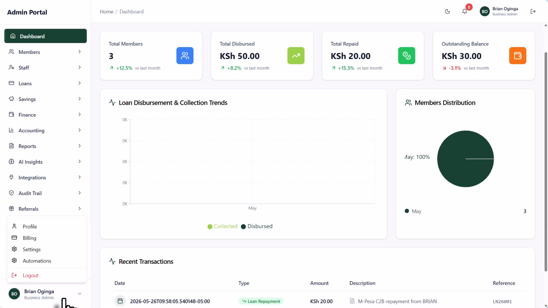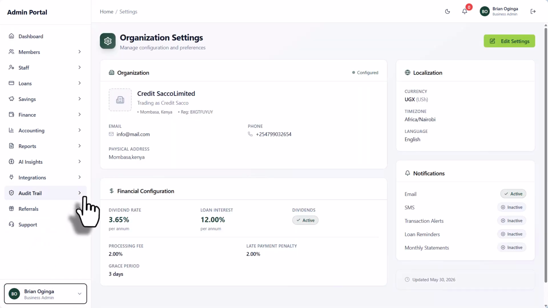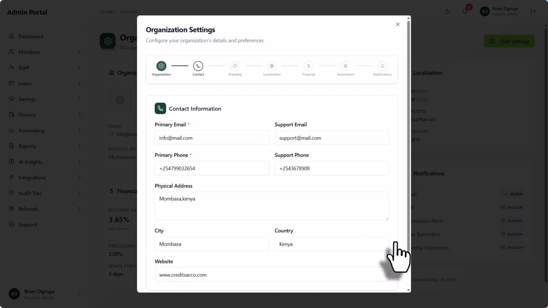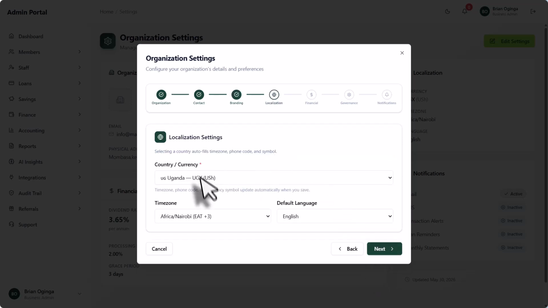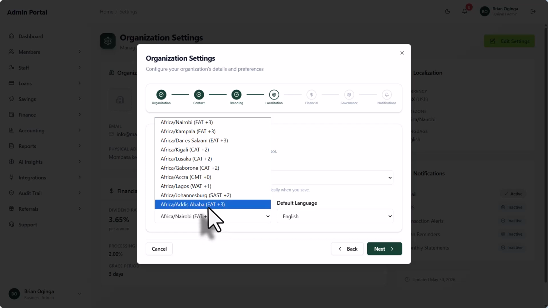So if you go to the sections, then settings, you can see that you can change the currencies. Right now it's Kenya, but you can update the settings. I can just scroll down. We can go to localization. Here you can set it to Kenya, you can set it to Uganda, you can set the time zone to Kenya or just any other country that you're looking for.